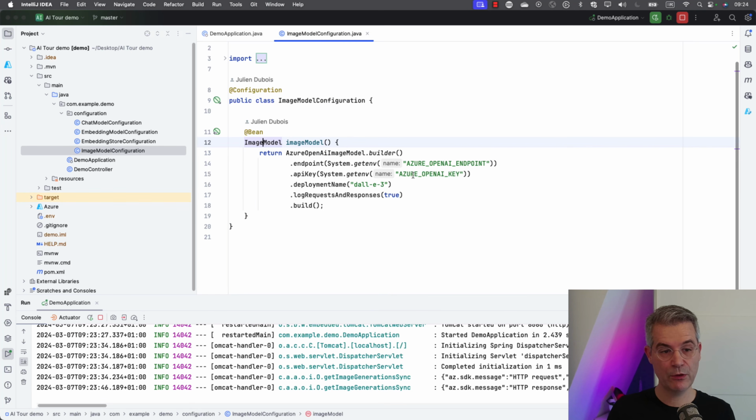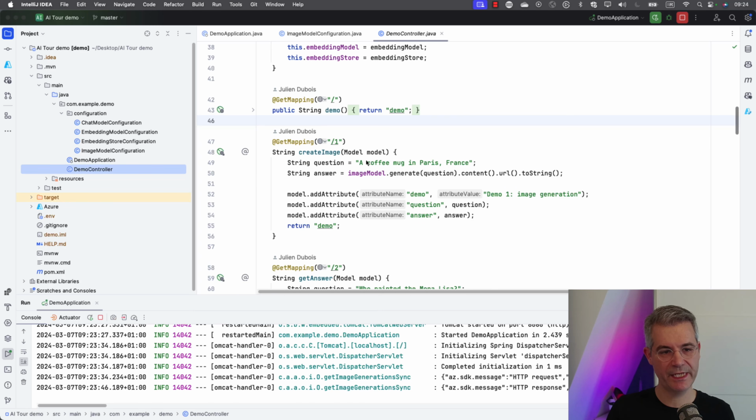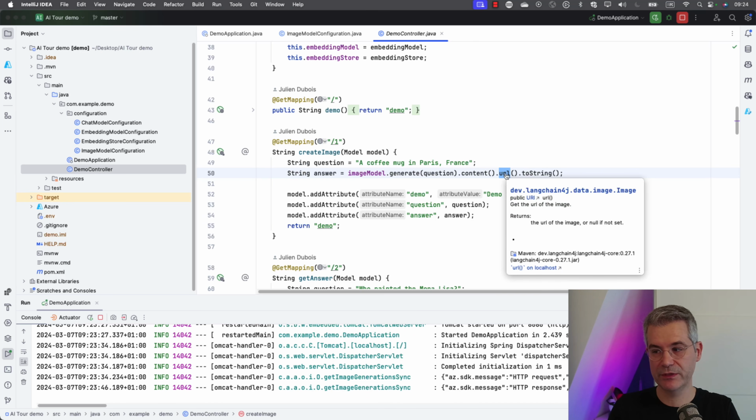So we saw to configure it, very easy. Now let's see how we use it. I've got a controller here, and my first demo is here. So my question is, give me a coffee mug in Paris, France. And I'm asking my image model to generate, using that question, an image which has a URL and giving me the URL back. So let's have a look at my web browser.